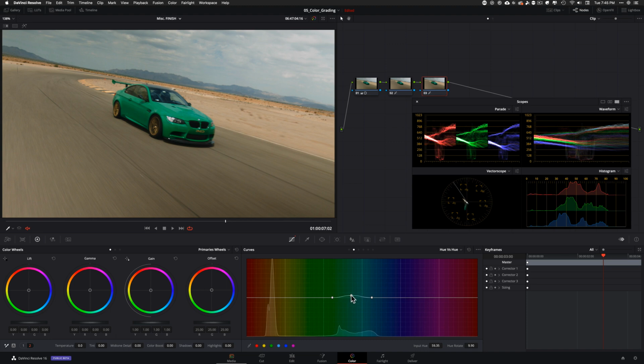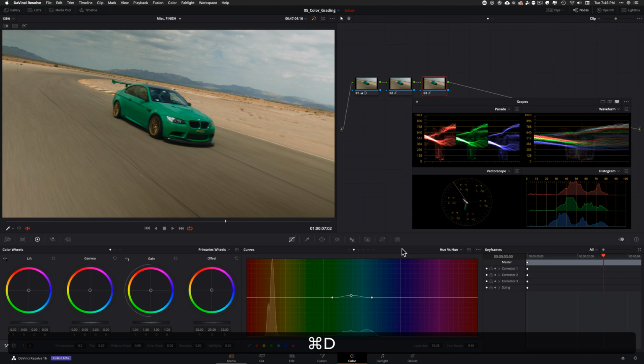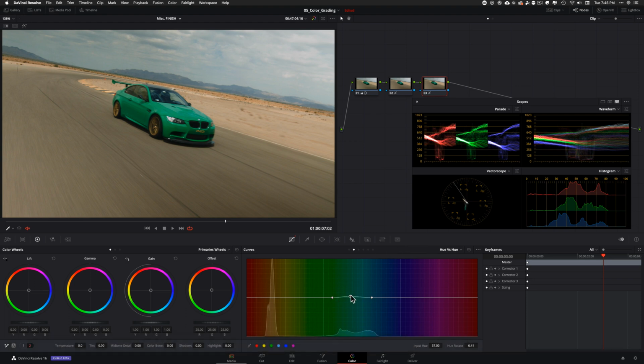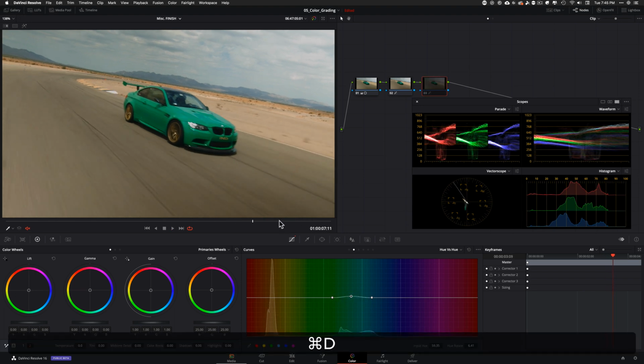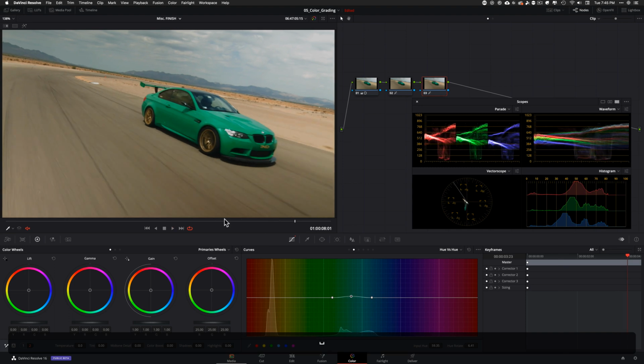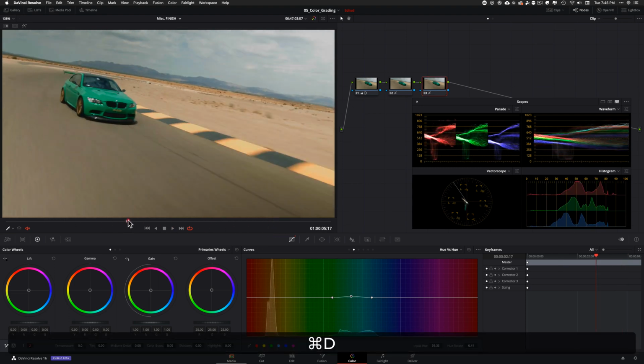So I want to give it a little bit more green, because to be honest with you, the car had a bit more green like that. I shot this footage, so it was more like that. So just look, we were able to pull that color without a qualifier.